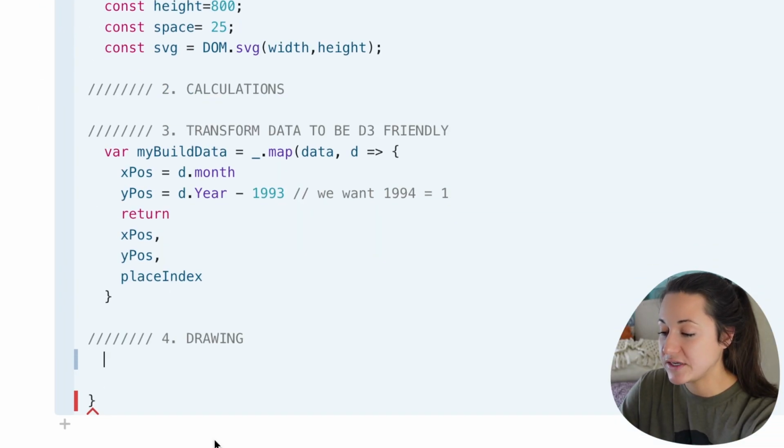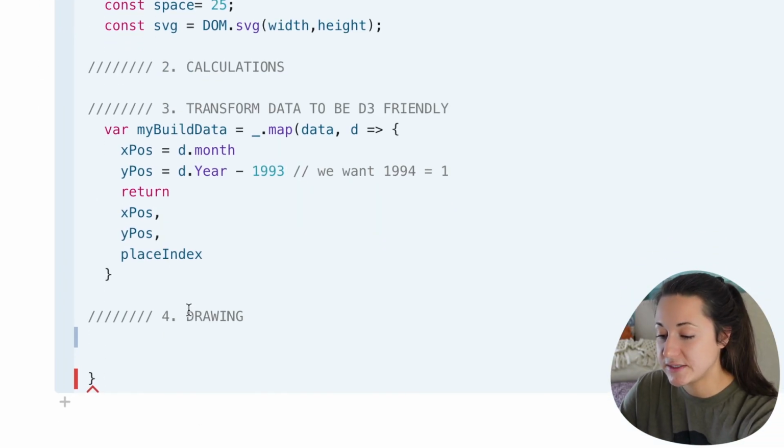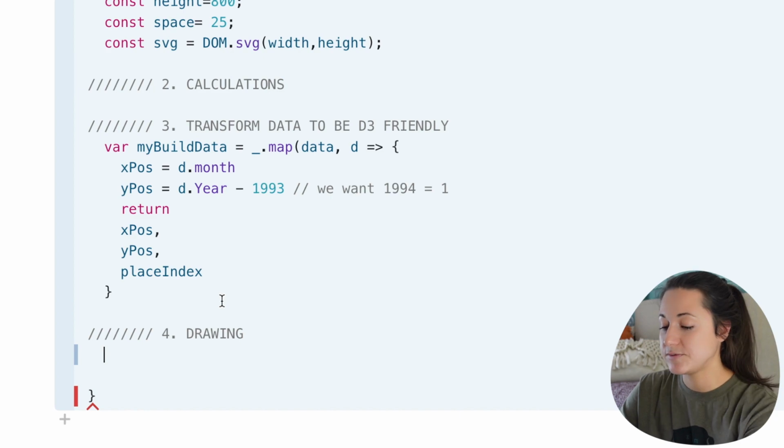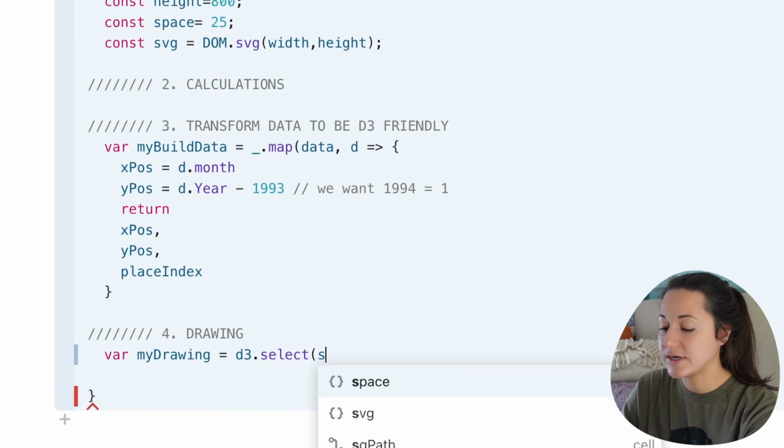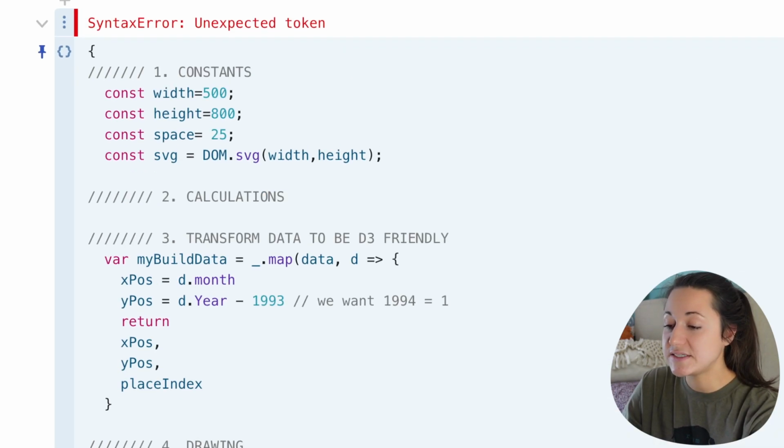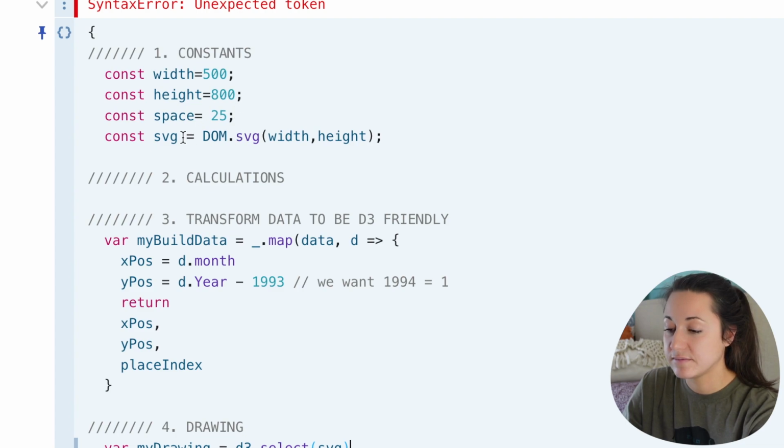Okay, now we're going to do the last section, which is drawing. For some reason you need to name this, so let's say variable my drawing equals d3.select. And we're going to select the SVG, the SVG from up here that we just created.